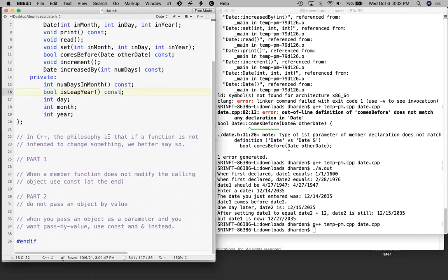Okay, so what we were just talking about is part one. Hopefully this should make 100% clear sense now. When a member function does not modify the calling object, use const at the end. Okay. Next thing we need to talk about.